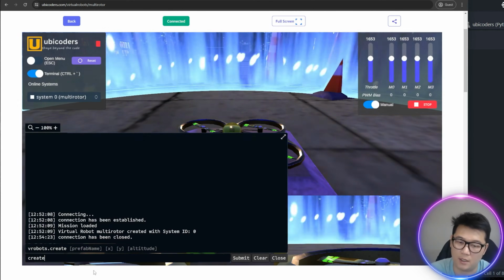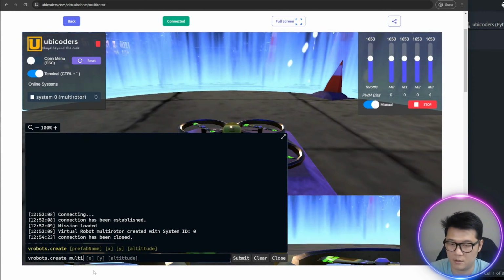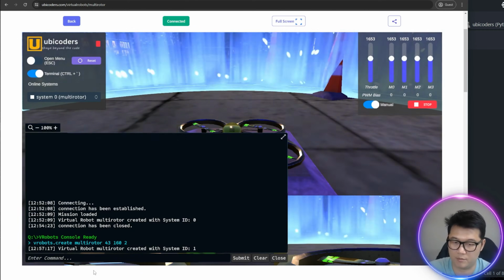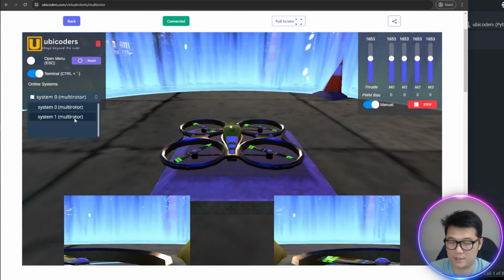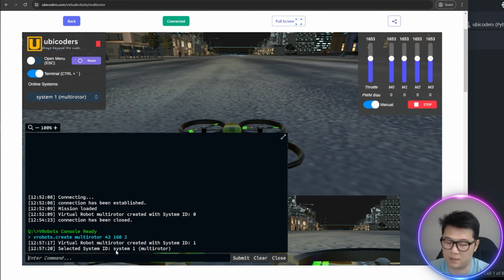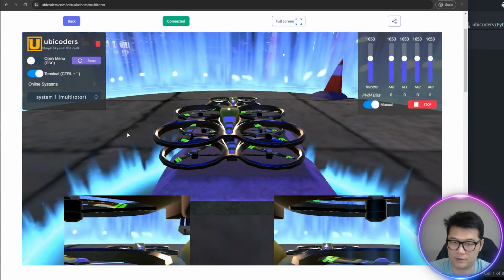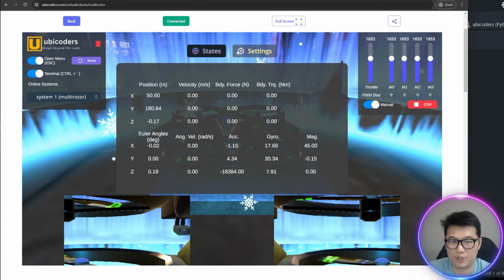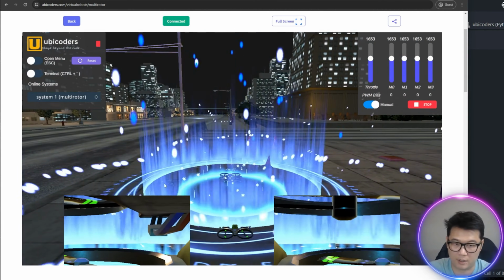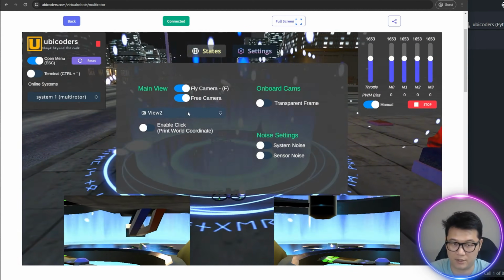Now you can create a new multi-rotor like this. Multi-rotor, I don't know, 160 and 2 meters above the ground. And if I go to system 1, which is the new multi-rotor here, or if you just want to load a built-in mission, then you will have 5 drones instantly as well. If you want to change to a slightly wider view, you can just click view 2. You can see there are 5 drones.